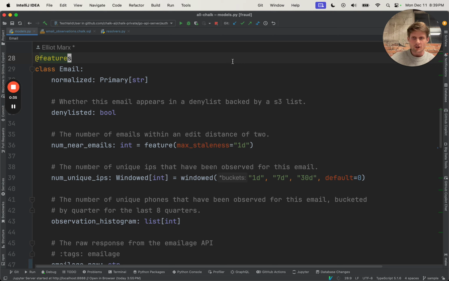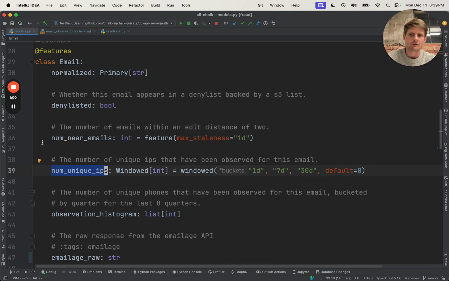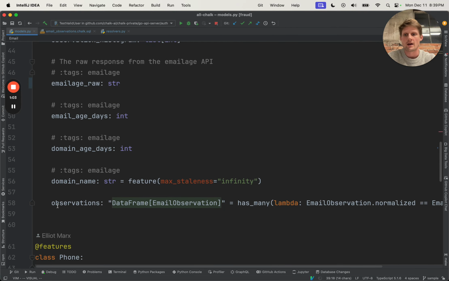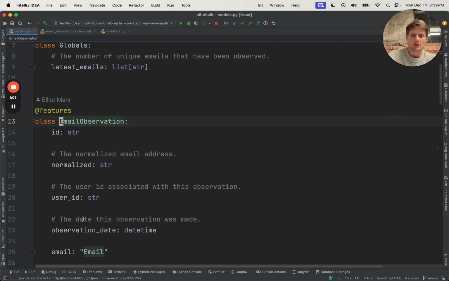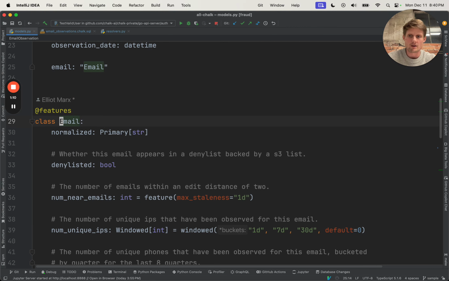So we'll start by laying out some features. We apply this little @features decorator to a class, and then all of the annotations on that class become our features. For example, the normalized value of the email is our primary key. We have a feature called deny listed that determines whether or not the email appears in a deny list backed by an S3 list. And some window functions, for example, the number of unique IPs that have been associated with a given email. And finally, we have links to other bags of features. So an email, for example, has been observed many times via login events. And that email observation then also links back to the email.